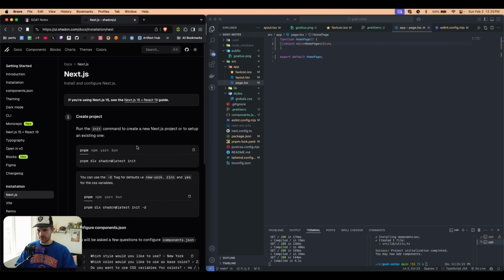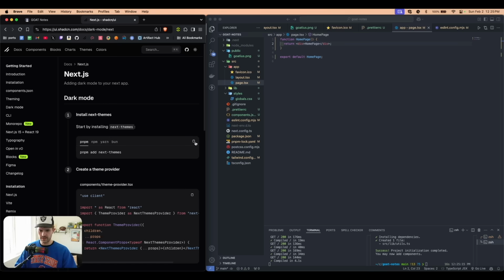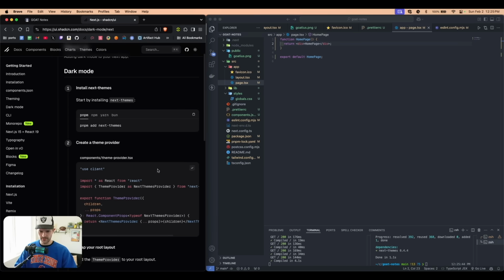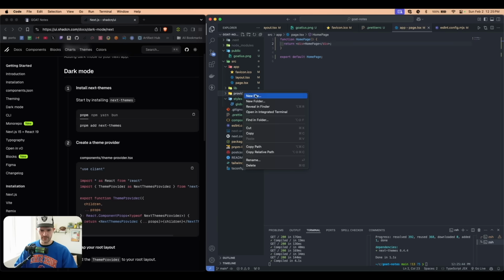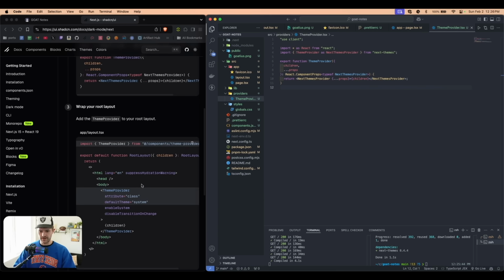Then also, we're going to add dark mode. Right here, we're going to click dark mode, Next.js. We're going to copy this, paste this, and copy this code right here. Because we're going to have a couple of providers, I'm going to create a folder called providers. In here, I'm going to call it theme-provider with that casing, and then we're just going to paste that in. It's very simple.